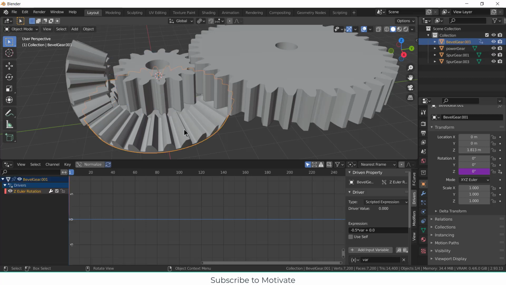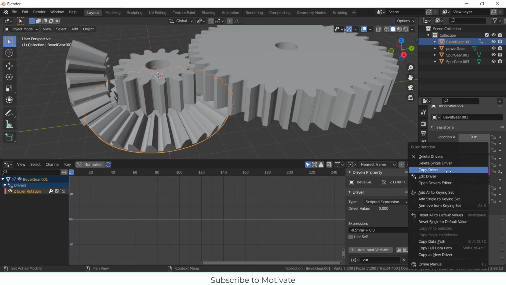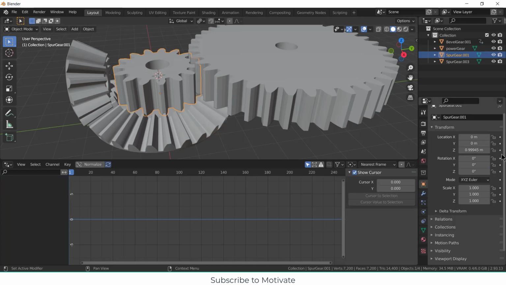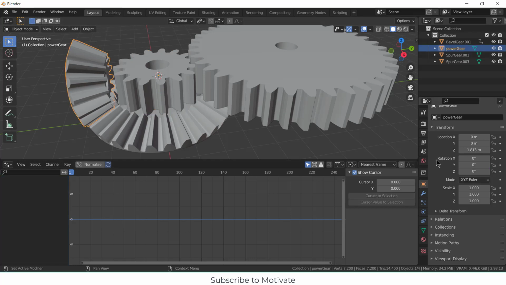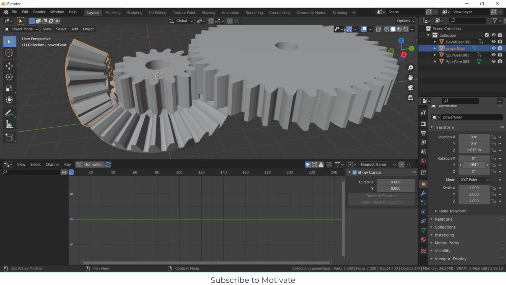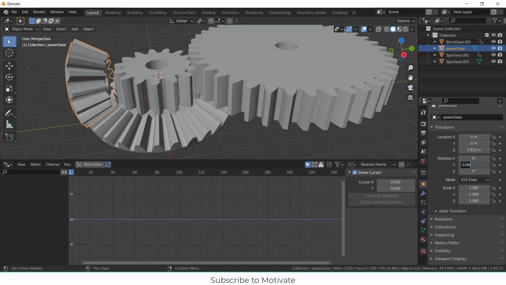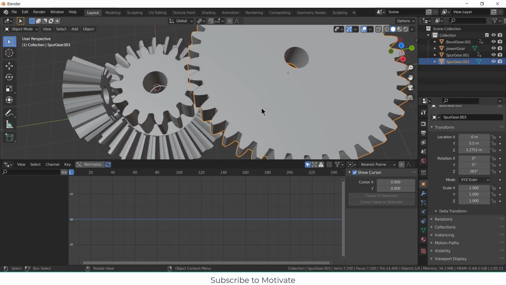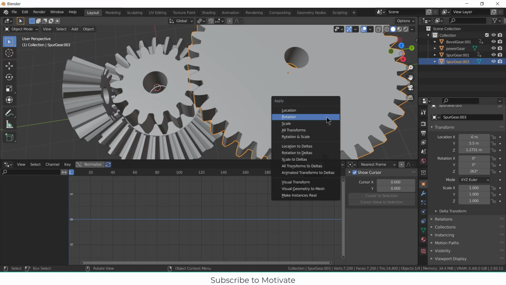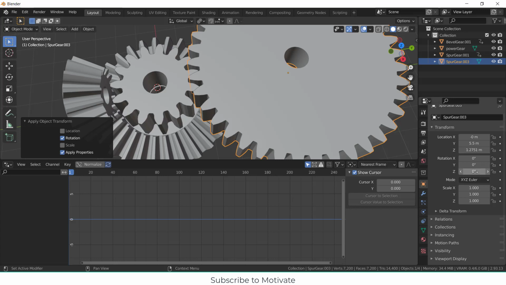Select this one. Right click, click on copy drivers. Select this one. Right click, paste driver. So if I rotate this one, you can see I'm getting the animation. Good. Now what about this one? This one has 14 teeth and this one has 15. So what I can do, first like this, press Ctrl A and apply rotation, make it 0, 0.